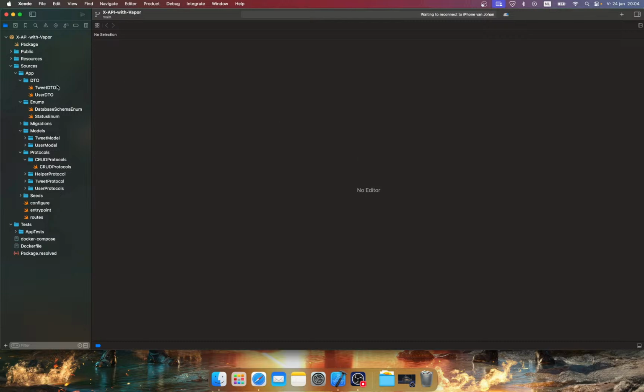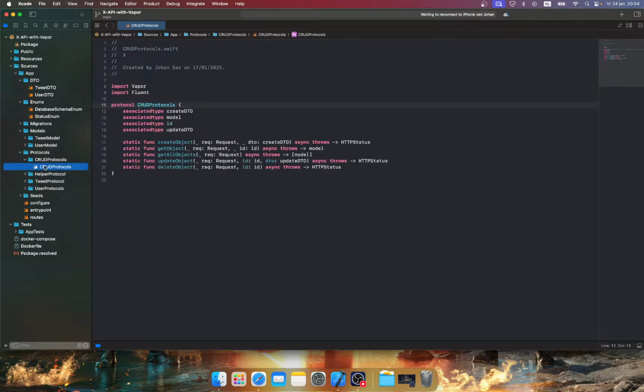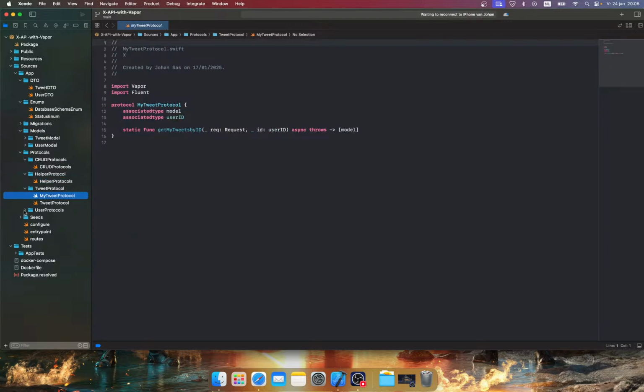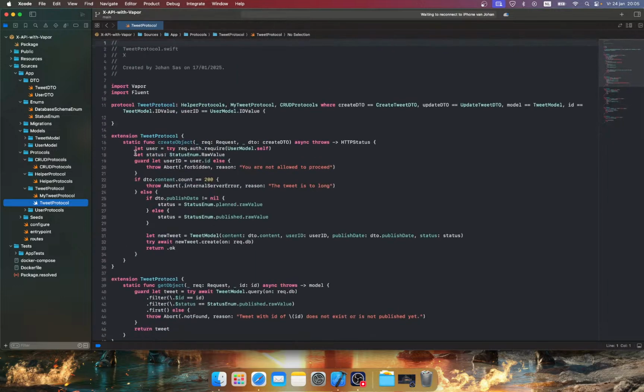Okay, so in the last stream we created the tweet DTO, the user DTO. We talked about status, database schemas, the tweet model, user model, and we also started to create the CRUD protocols. We also created some helper protocols, some tweet protocols, and user protocols. And the idea of the thing that we're doing in this live stream is that we are programming protocol oriented, right? So instead of object oriented programming, we do POP, protocol oriented programming.